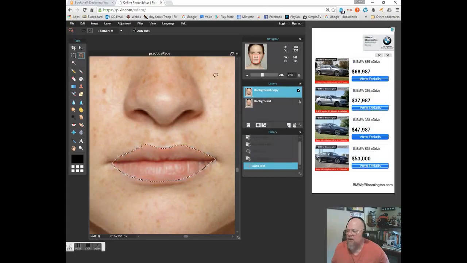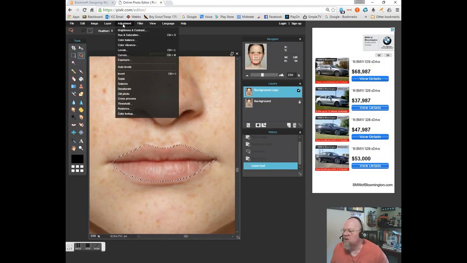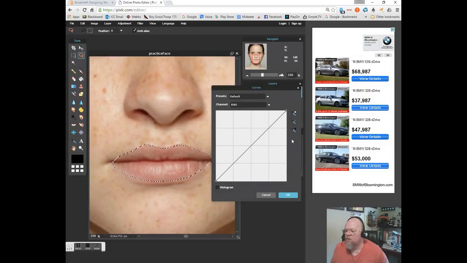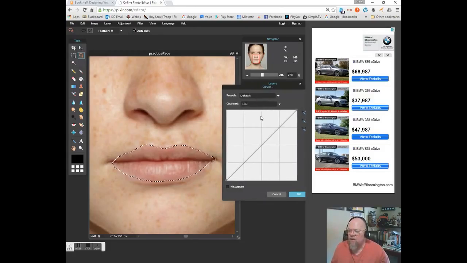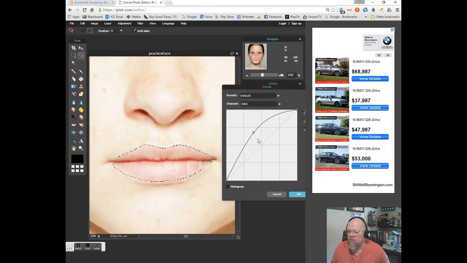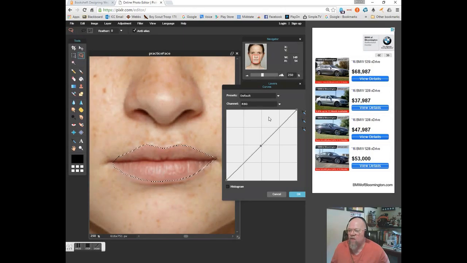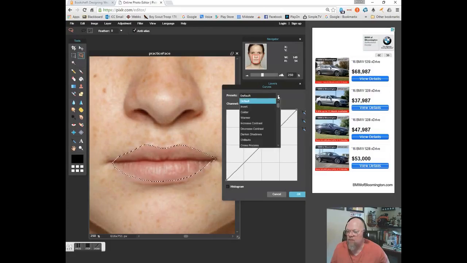Okay, I'm going to click cancel. There's a better way to do this. It's curves, that's what I want. So I grab curves. Right now it's set to RGB, all colors together at the same time, so I can grab this whole thing and adjust all the colors. What I want to do is grab red.